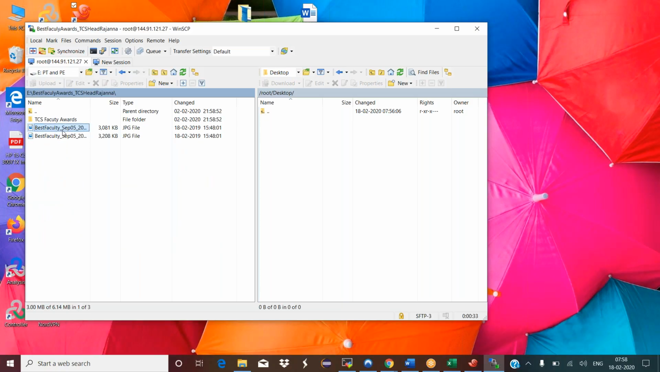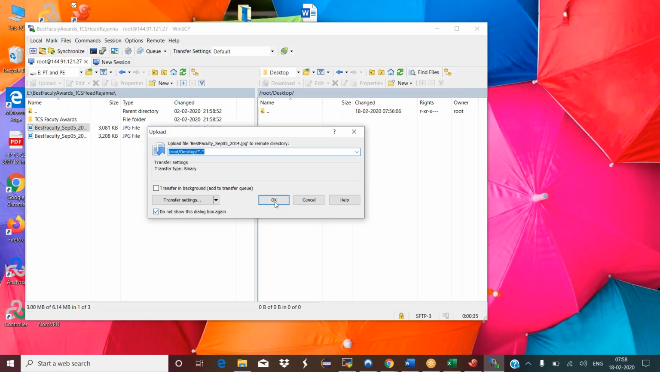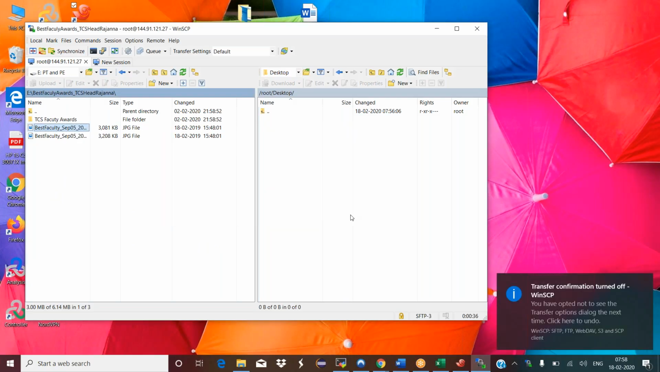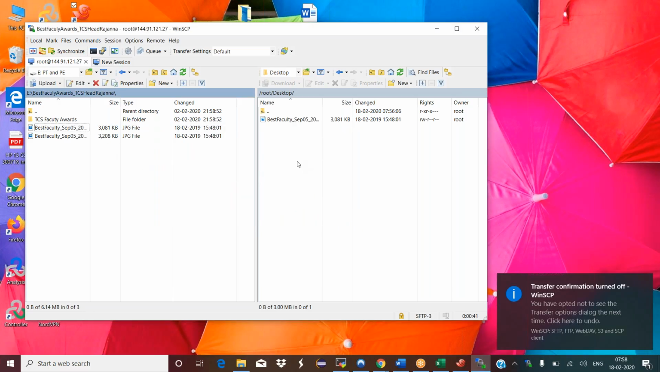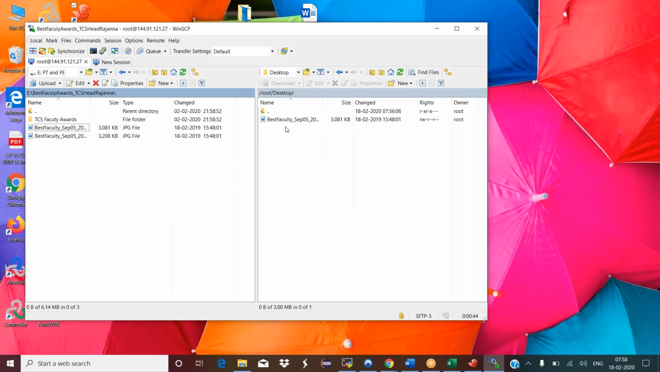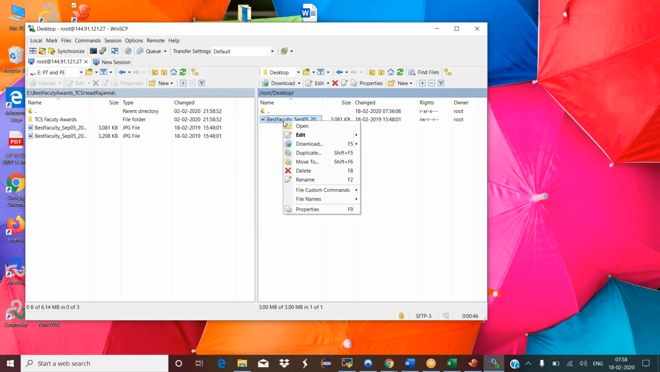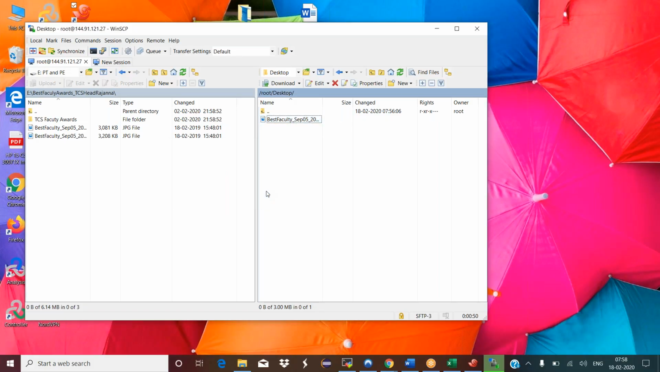You can easily bring all your files like this, by just simply dragging and dropping, from Windows to Linux. This is how you'll copy. This is not a big deal. You can also directly delete it from the Linux like this.